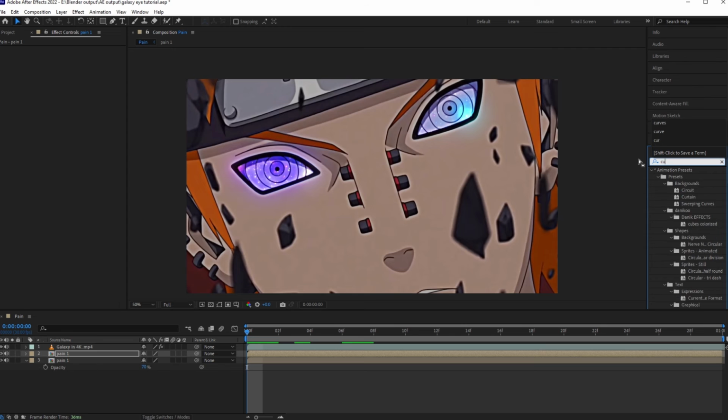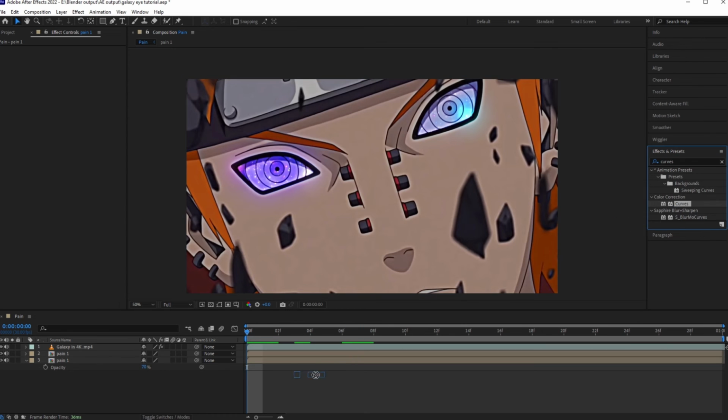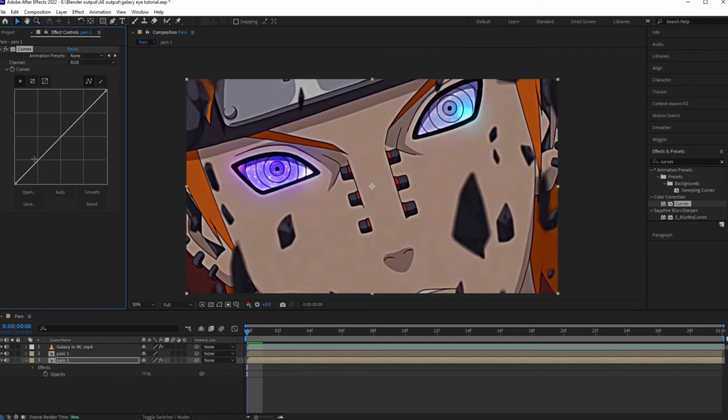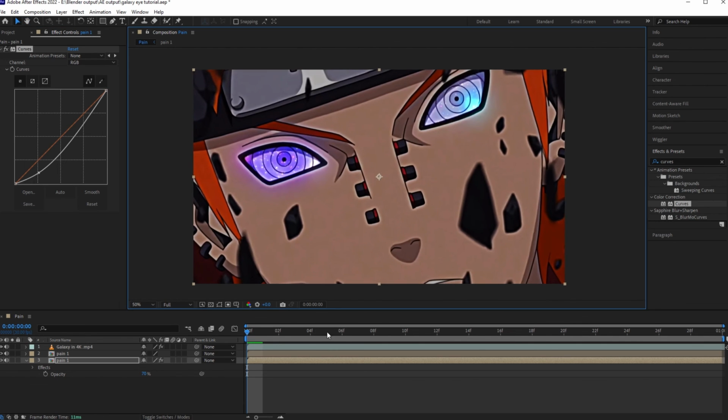You can also go for some color corrections. Let's just go for curves in here, and the darker it is, the much better it looks. If you don't want it to bleed on the sides, you have to make a much more precise mask inside the eye and play with the feather.